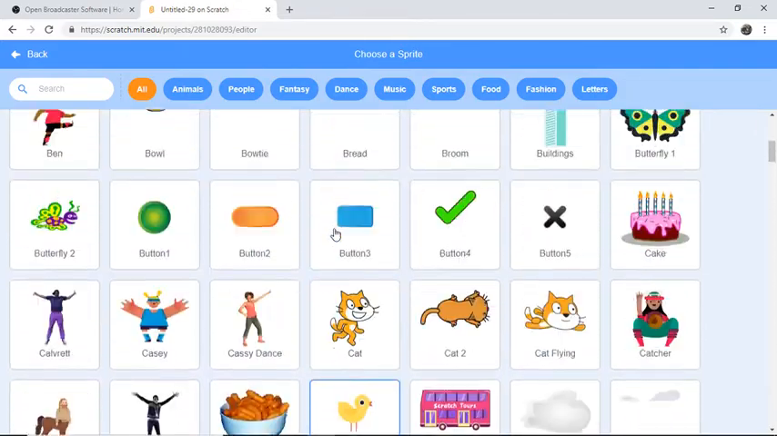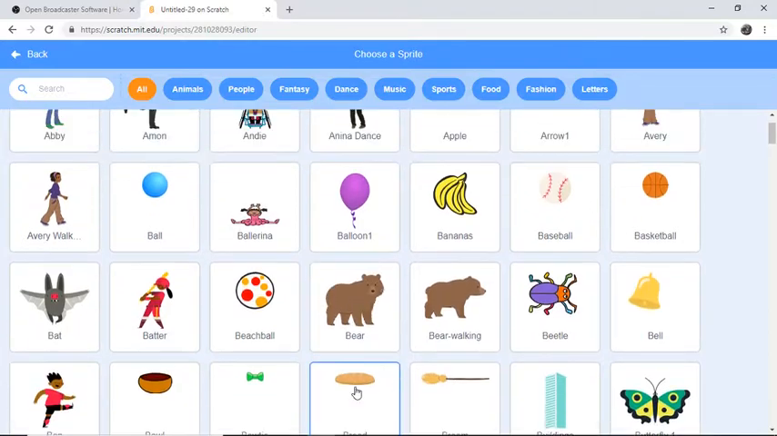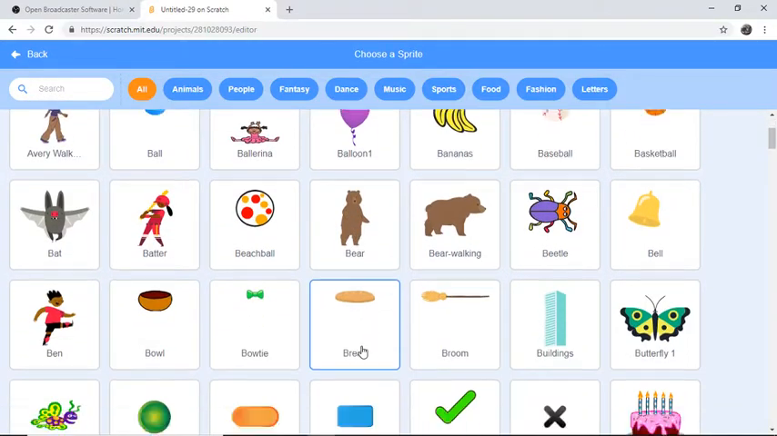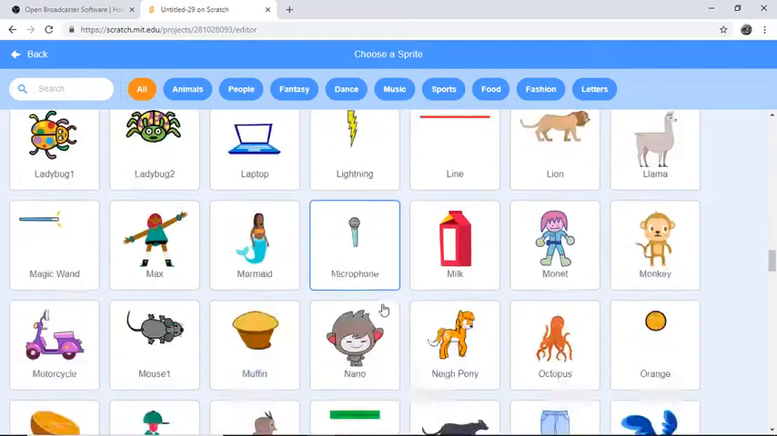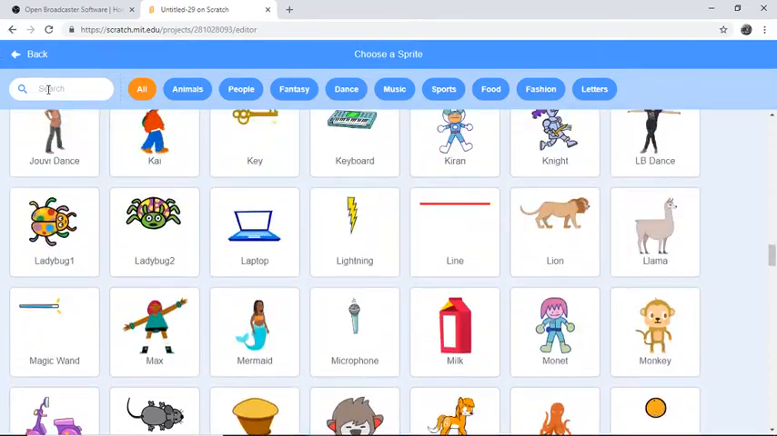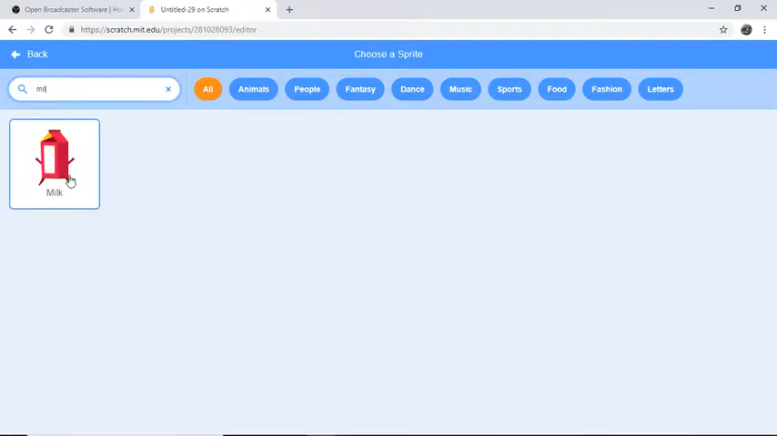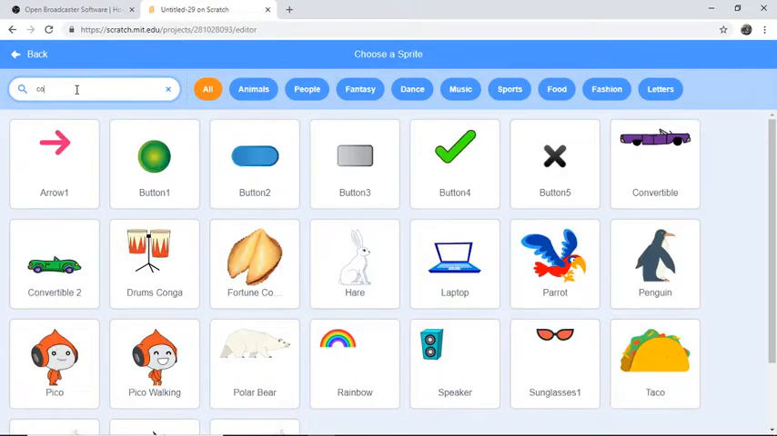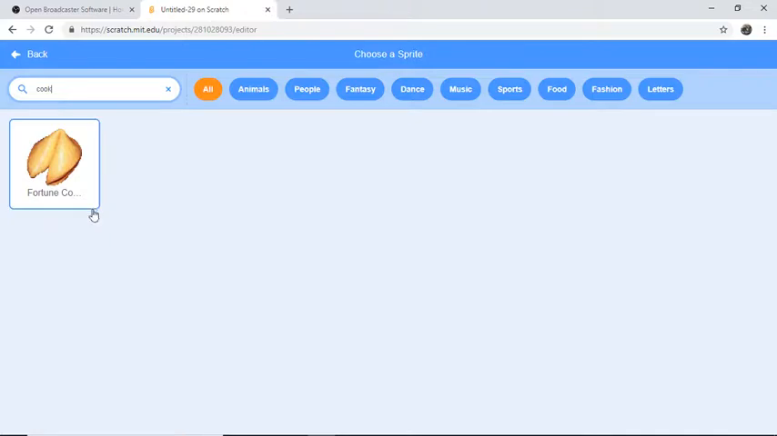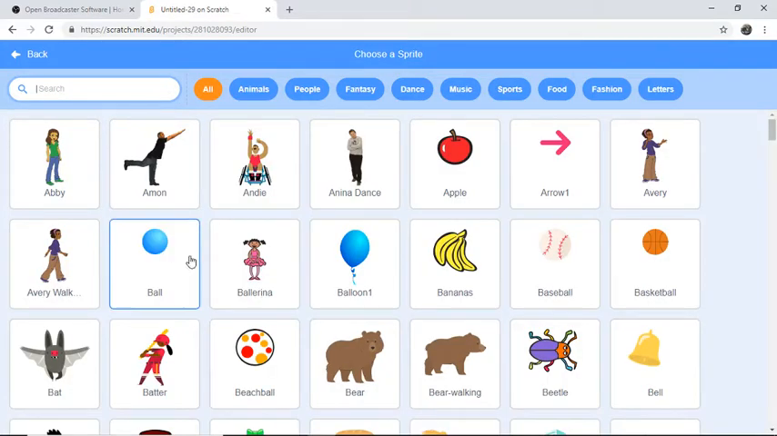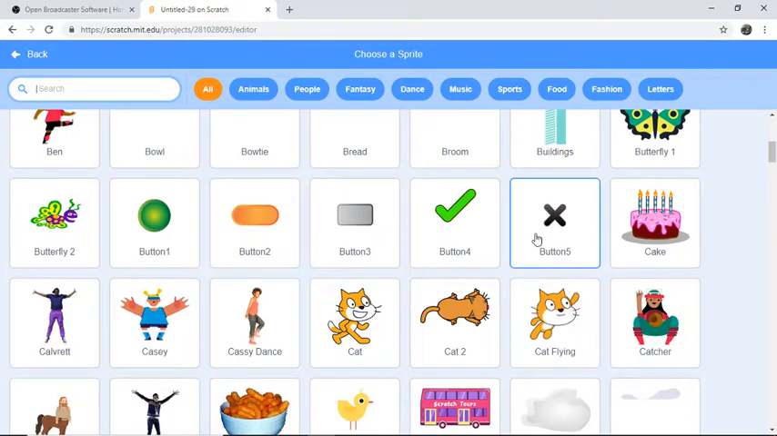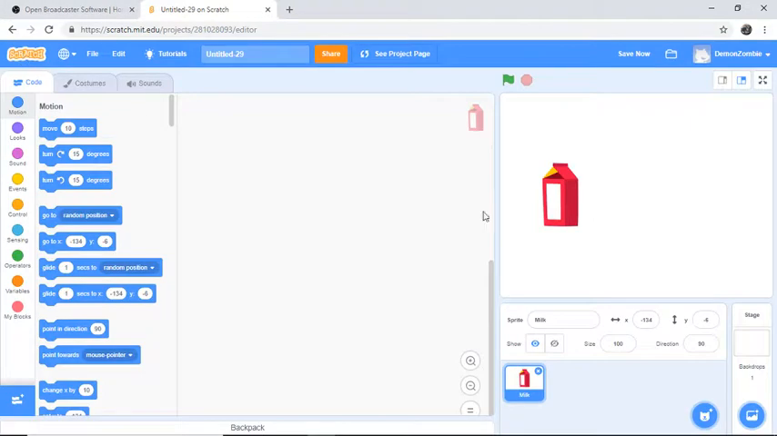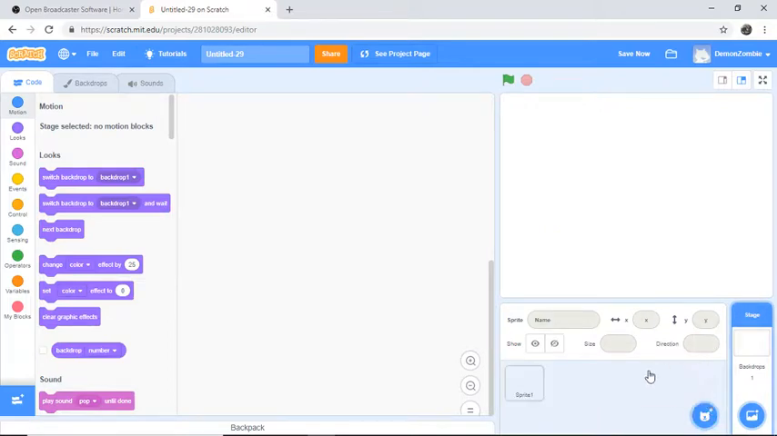So I'm just going to have a simple... what should we do? Let me look up milk. I have an idea. Let's have the milk try getting to the cookies. I think that's a good idea. So I'm going to grab 2 sprites. One is milk. There's only a fortune cookie. Oh man, so let's not do that. Okay, I'm just going to create my own sprite.